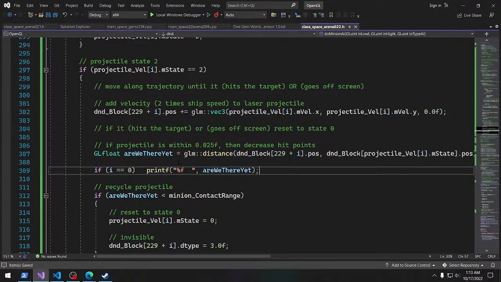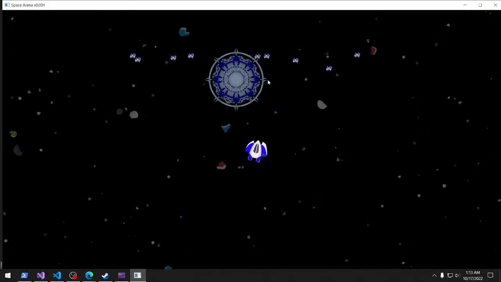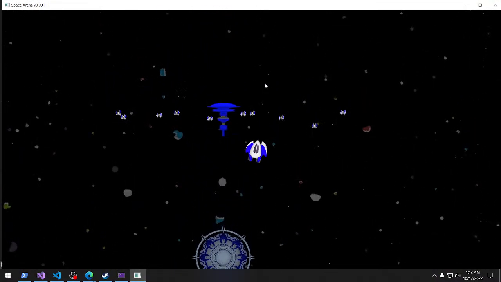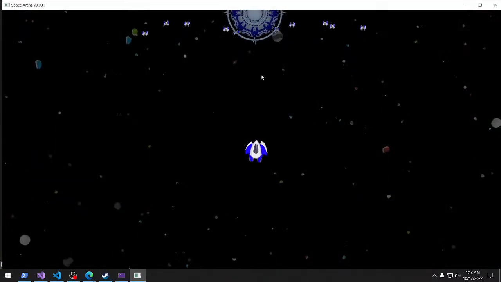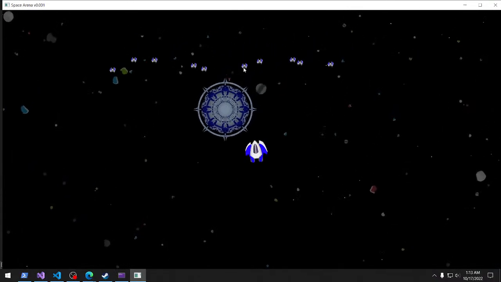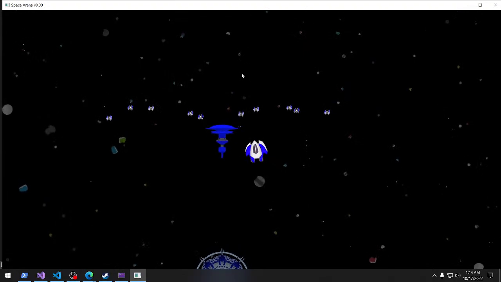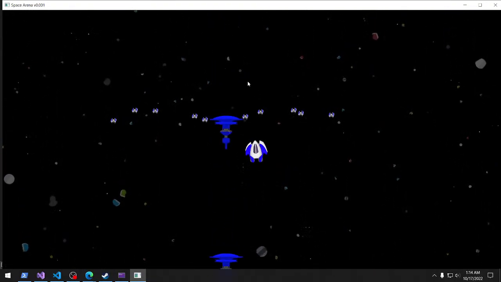So every frame will get that, once the projectile gets into state 2. So we shouldn't have any at this point. We don't. Okay, good. I just want to see the are we there yet as it goes through, and once it passes the other minion, we'll stop it and see if we can.